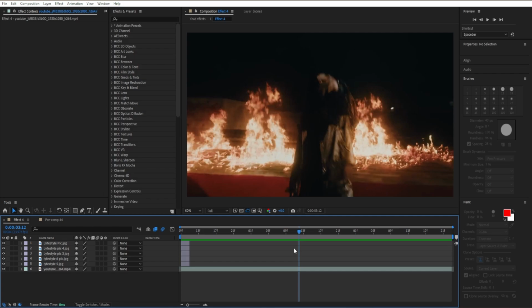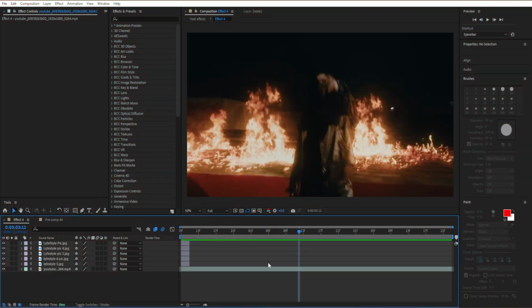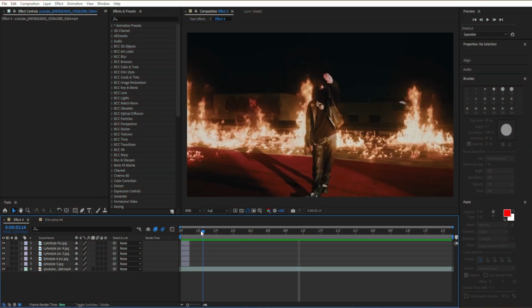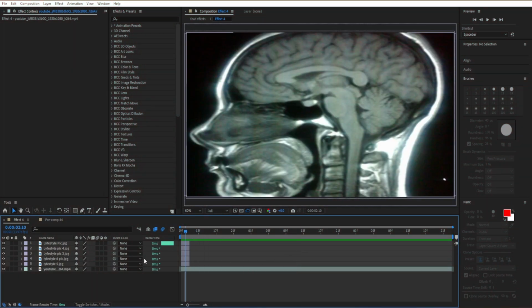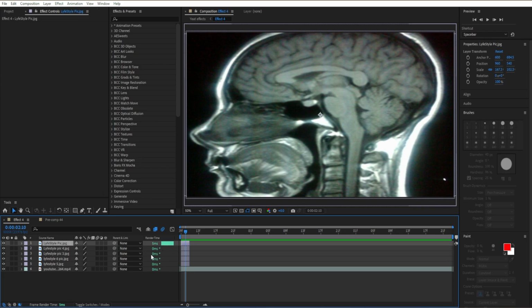In today's video I'll be showing you how to create this grunge picture collage effect for your next music video or edit. Starting off, I already have my clip right here, and if I go to the beginning, I already have 5 pictures that I downloaded and imported to my project.